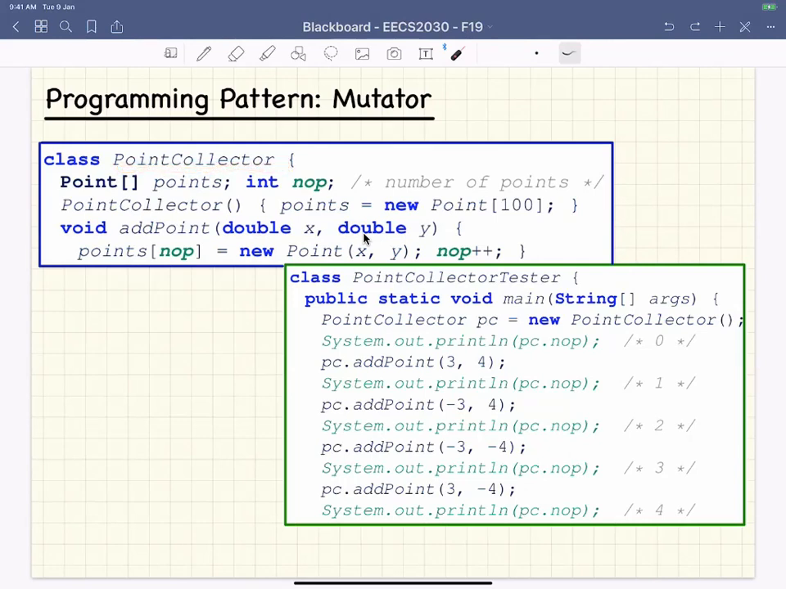Literally speaking, it's going to collect points. So now, how many points can we store in a point collector? It can be none, it can be 1 point, can be 2 points, can be 3, can be many points, right? So now, how can we store a number of things?